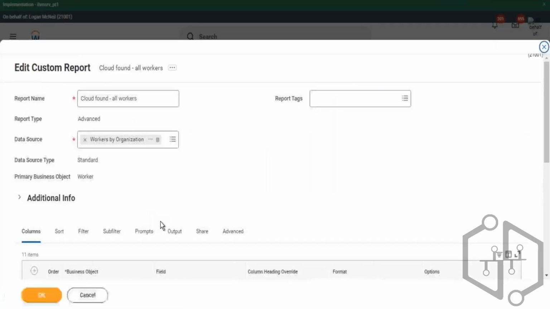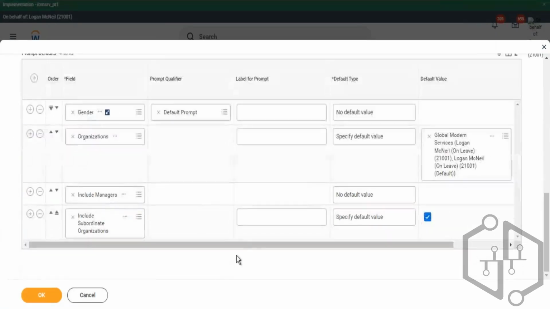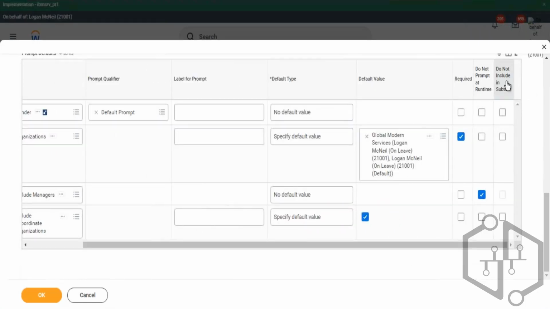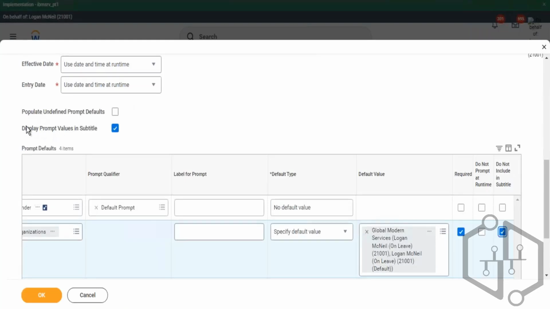If I go back to the prompts tab and select this option, do not include in subtitle, then the system would not show me this in the report output. Or if I want to hide everything, I can simply uncheck this box, and then nothing would display in the subtitle. It says display prompt values in subtitle. It was checked by default and I'm unchecking this. So when I do that, nothing gets displayed.